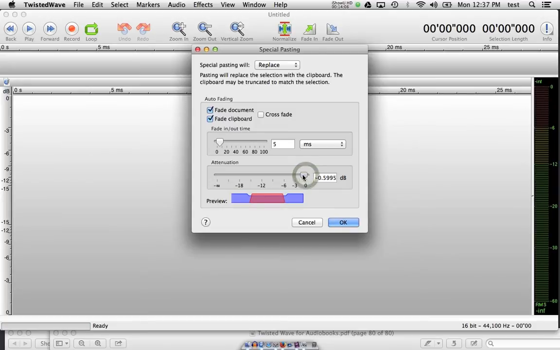I've changed it in mine all the way down to -99.99. This is the most important thing. It also needs to be on replace above. And I think the normal setting for your crossfade time is 10 ms.